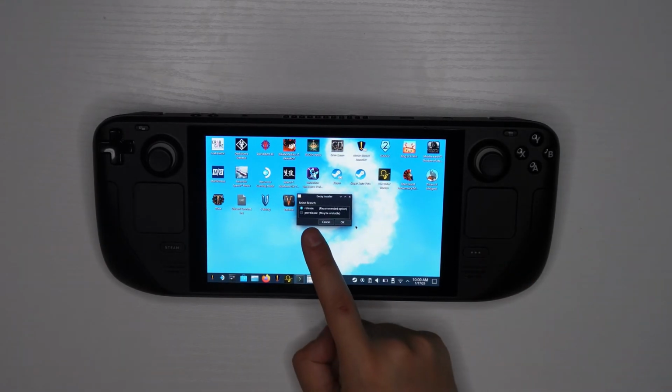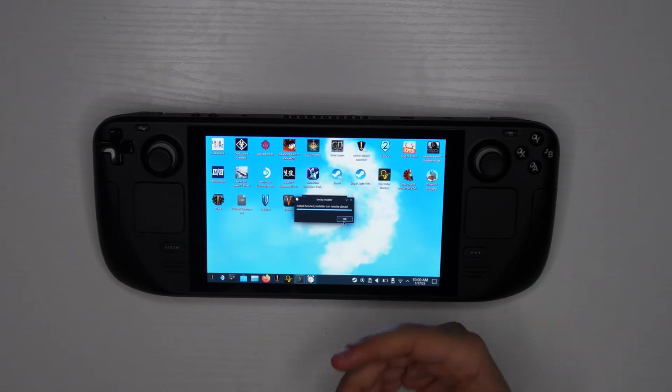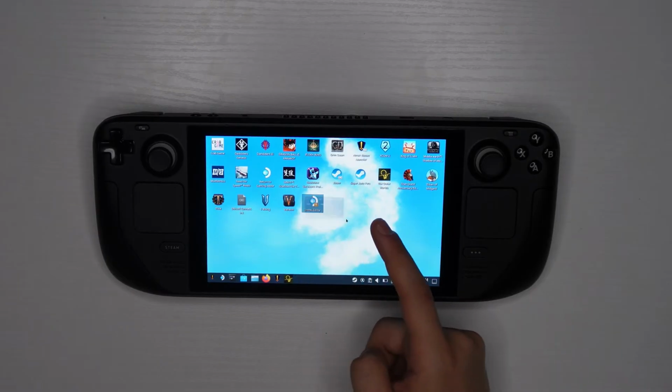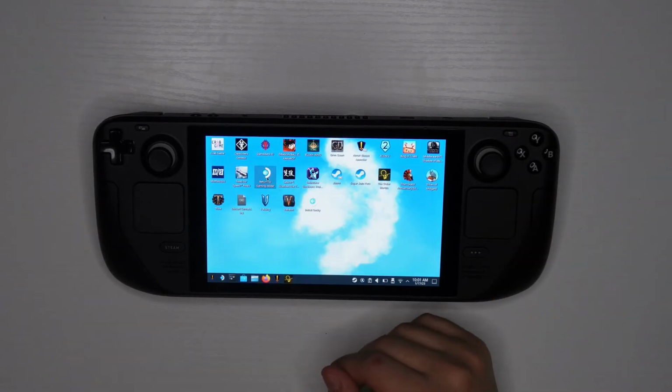And then we're going to keep it on the default option, which is the release, because the other option, the pre-release, might not be very stable. And then once it's done, just hit OK, and we're done. We're just going to head back over to gaming mode so we can start installing our mods.